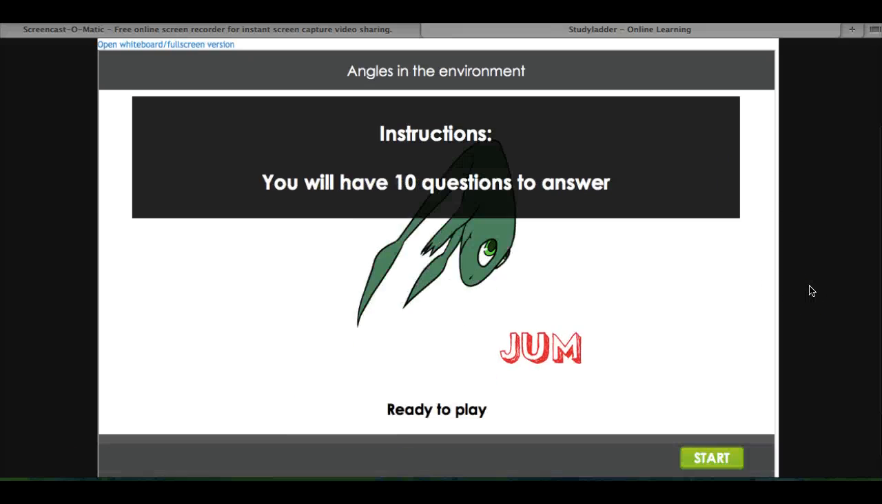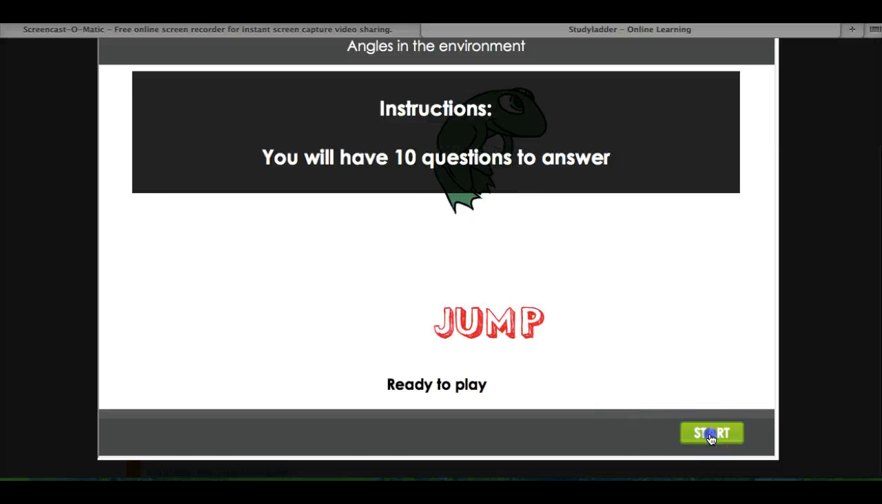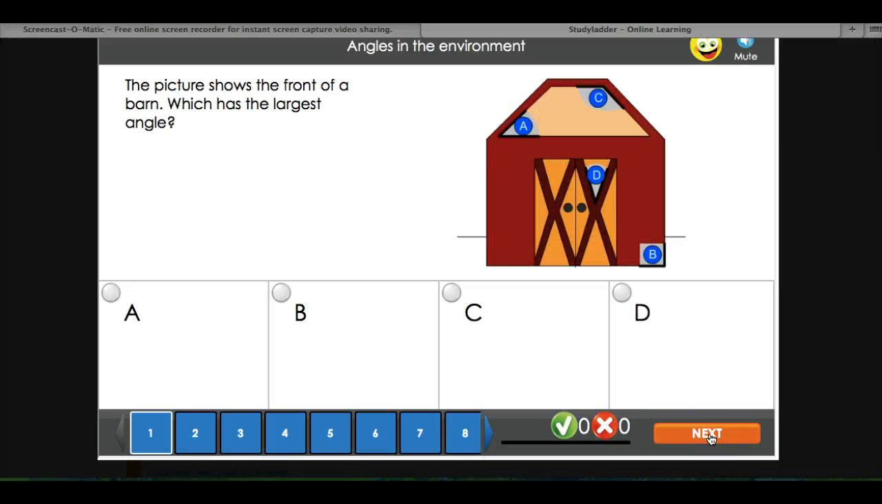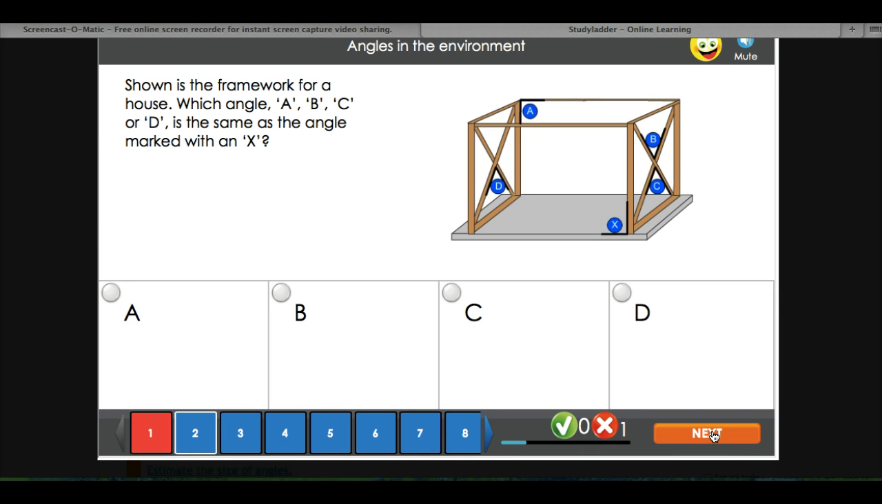and there will be 10 questions to answer for the student. Let's begin. So this particular question asks the student, the picture shows the front of a barn. Which has the largest angle? And the student will just click on the answer, press next to see if they have it correct or incorrect, and it will bring them to the next question. So that's an example of a task that's offered on Study Ladder.